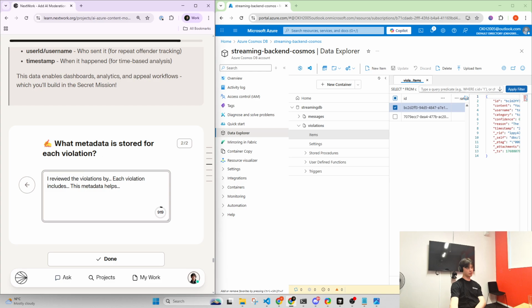What metadata is stored for each violation. I reviewed the violations by going to the Explorer section of my database. Each violation includes ID, content, username, category, confidence, and reason and timestamp.